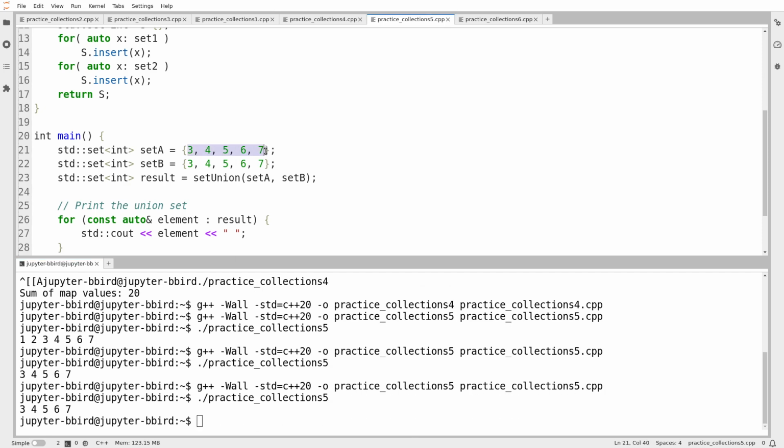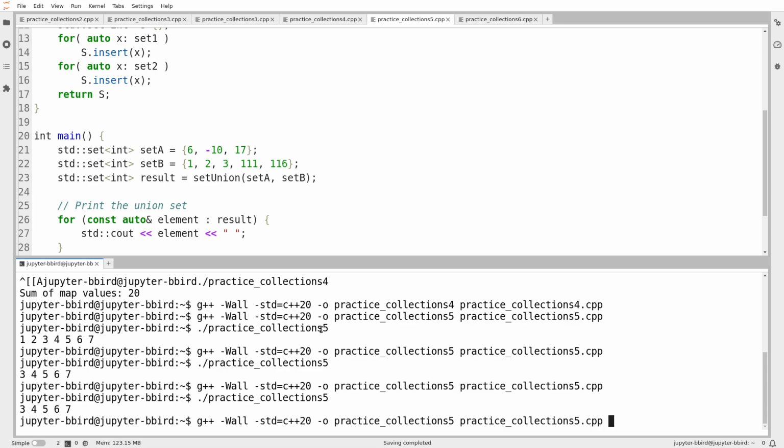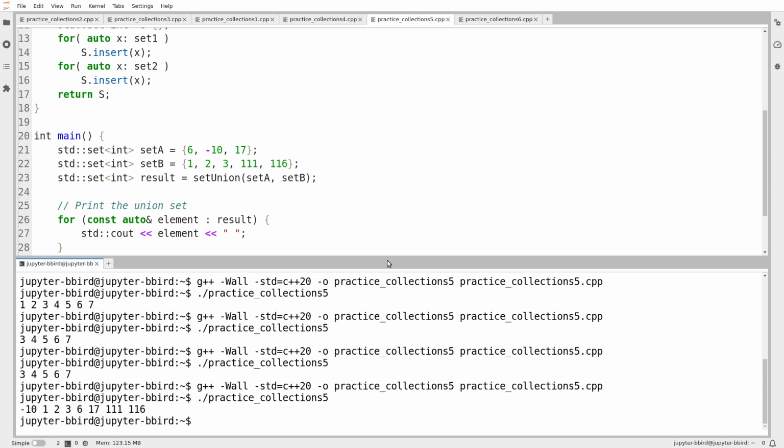Okay, and then finally I want to test it on a case where the two sets contain maybe some negative numbers, but also where the two sets have a different size. So 1, 2, 3, 111, 116. And we'll verify that that works. All right, and that's it.